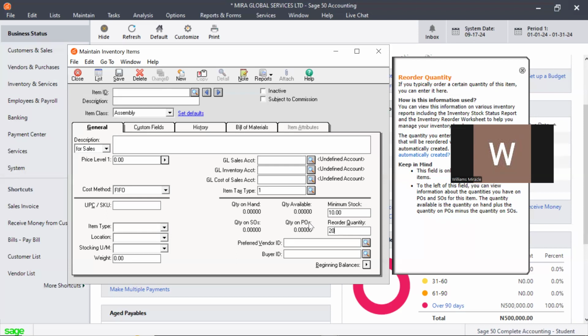Same goes with the quantity on PO. PO is purchase order. Quantity on PO talks about the opposite of quantity on SO. Here we'll be focusing our attention on how many units you have ordered but have not yet been delivered. So there are times you have pending orders from your vendors. This will display that for you.